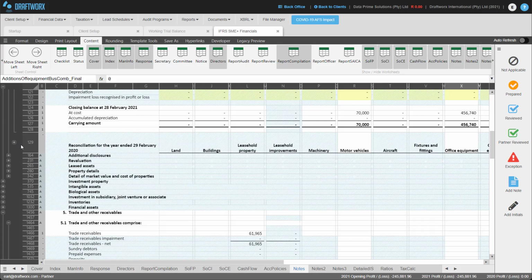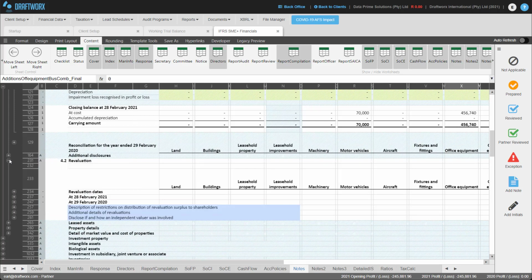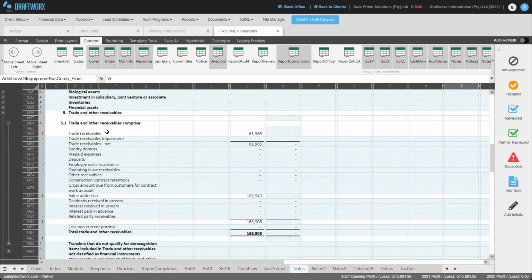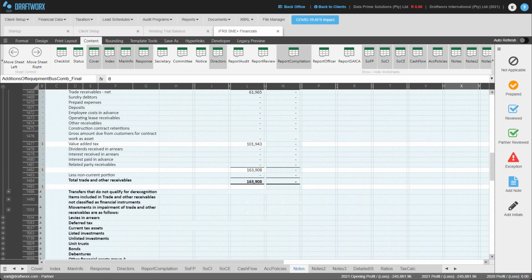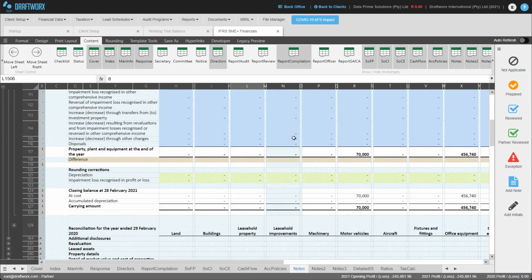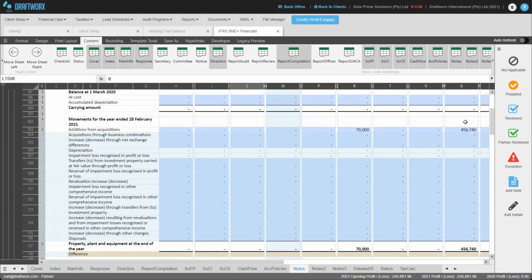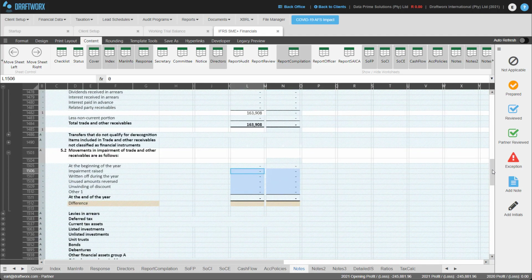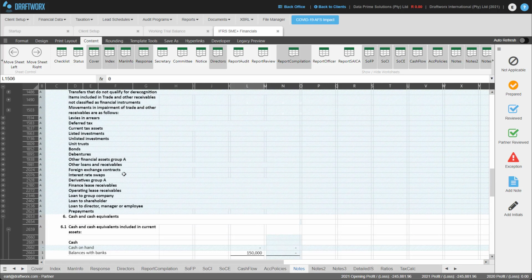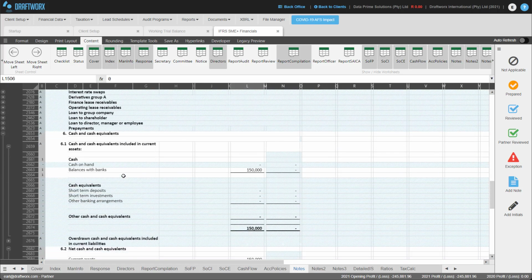If part of a note is applicable, maybe there was a revaluation, open it. But we would have done all of the major opens for you, like on trade and other receivables. Maybe there are movements in impairment. I can use the blue blocks to type in my movement. The blue blocks, just like my additions and disposals that I typed in, are cells that indicate we can't or shouldn't be calculating this for you. Please put the information in.